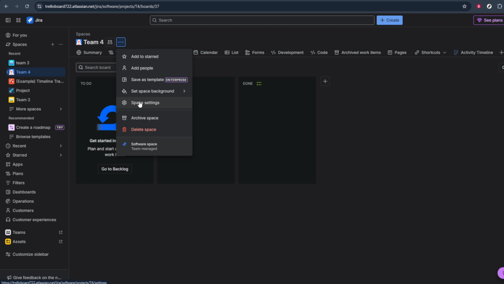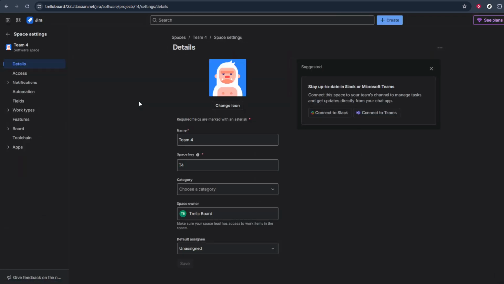Once your board is open, look towards the top right corner of the screen for the three vertical dots, sometimes called the More menu. Click on those three dots. This menu is where Jira keeps a lot of board-specific options and configurations.